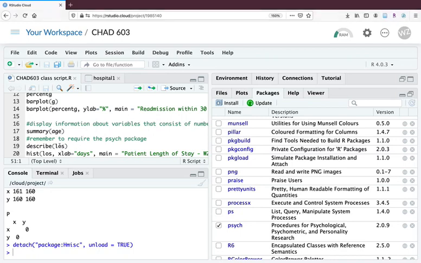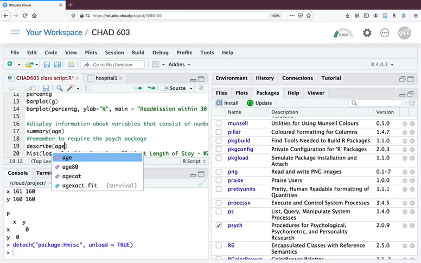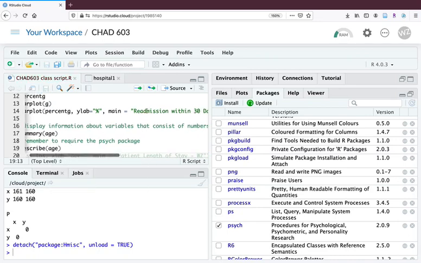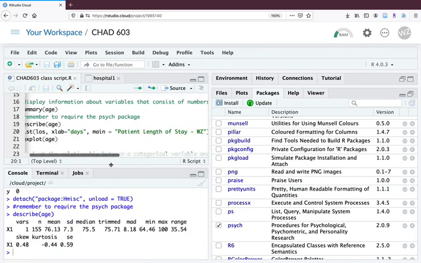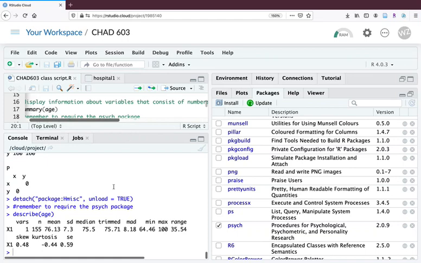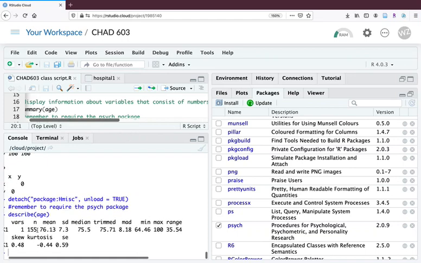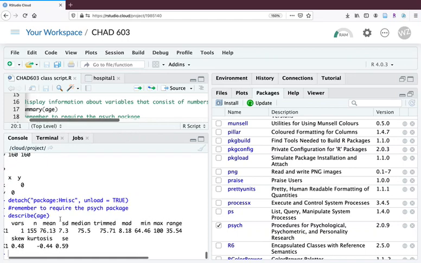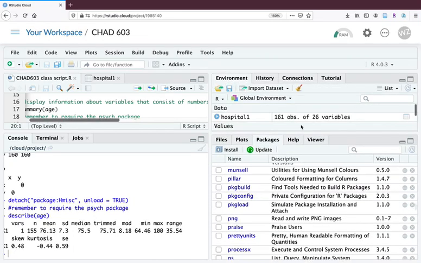And this is just using the script that we used from last time. And we're going to type in age. And we're going to run this. And we will see that we have 155 observations. Now we had 161. If we click this, you'll see observations for the entire data set.